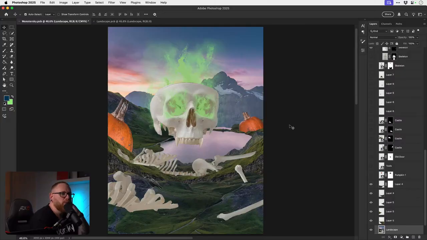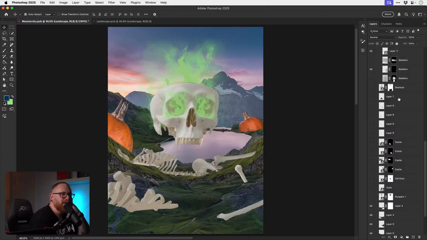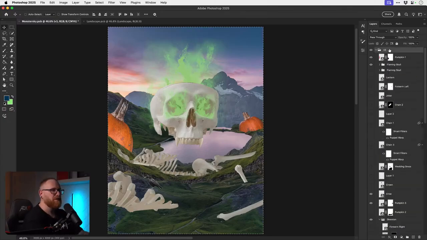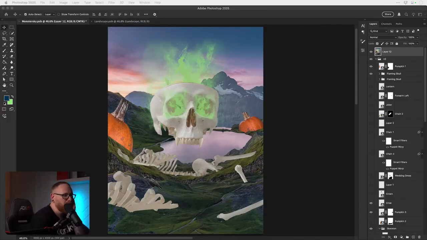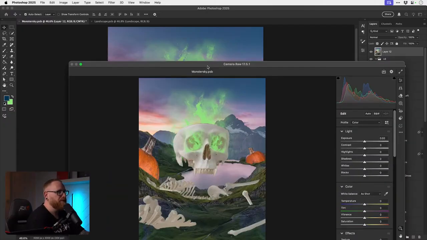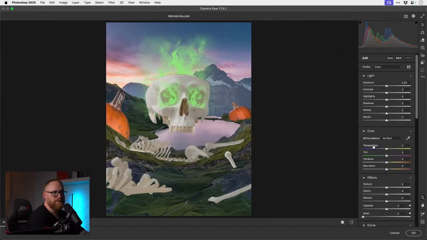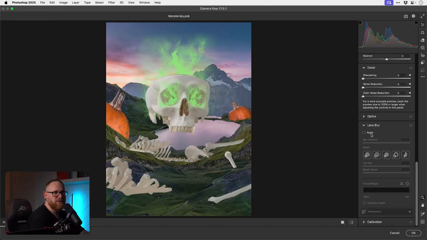We could put doors in the pumpkins. Yeah, I don't know. I think I'm going to need to have a think on this. I could try something, actually. I'm just going to see how it looks with the Camera Raw filter, because I want to see what it will look like if the skull was in focus and the background was blurred.